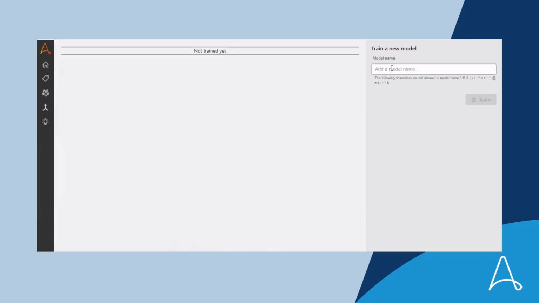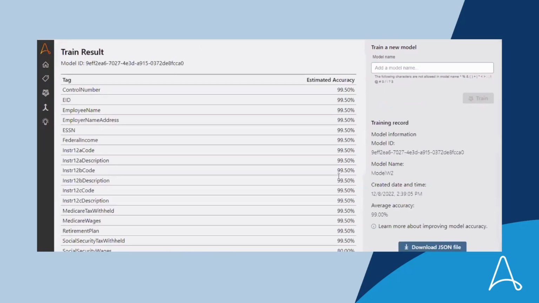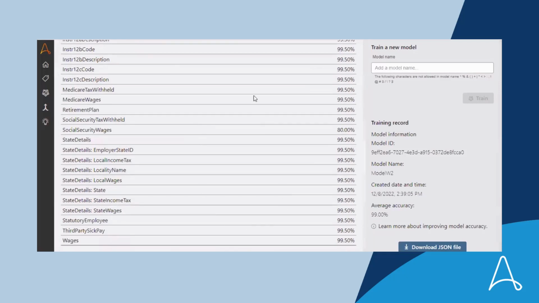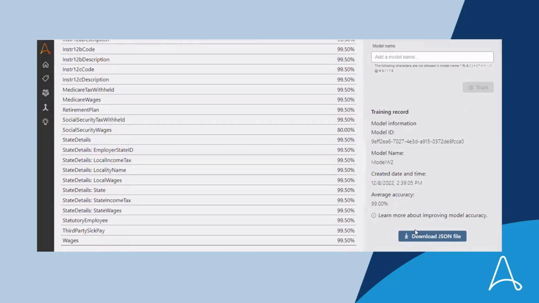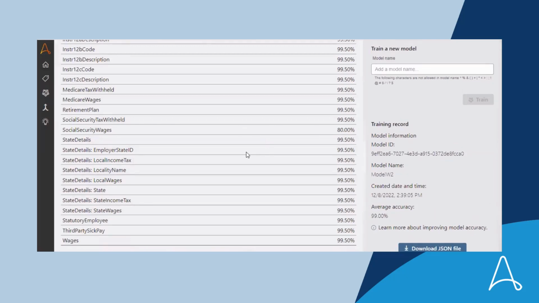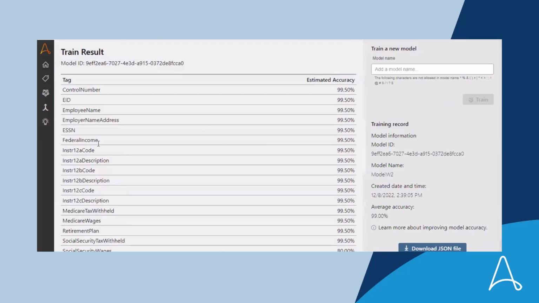She clicks the train icon, gives the model a name, and then clicks train. The engine trains the model using the label mappings she provided. The model displays a train result, which also provides an estimated accuracy for each field, as well as an average accuracy for the entire model. She is satisfied with the accuracy of 99%.